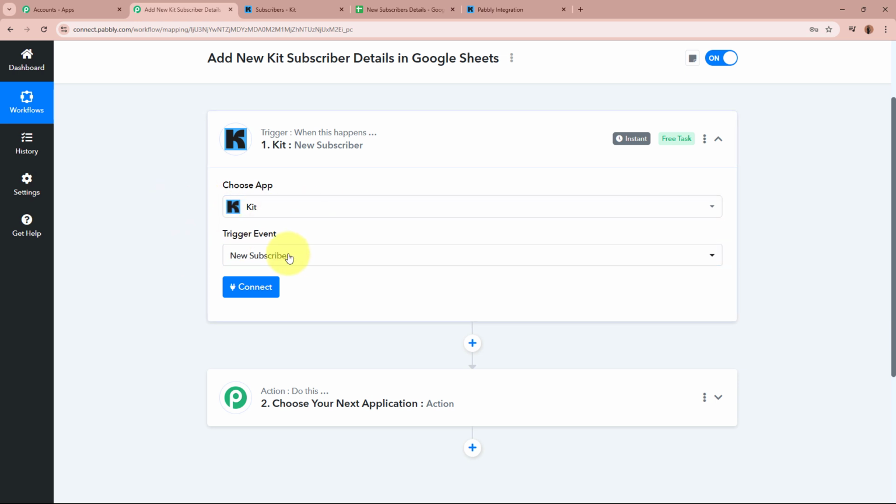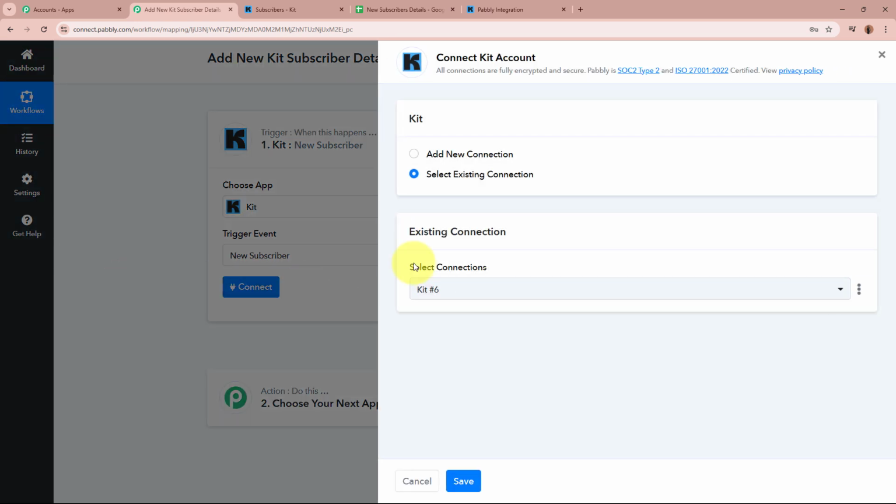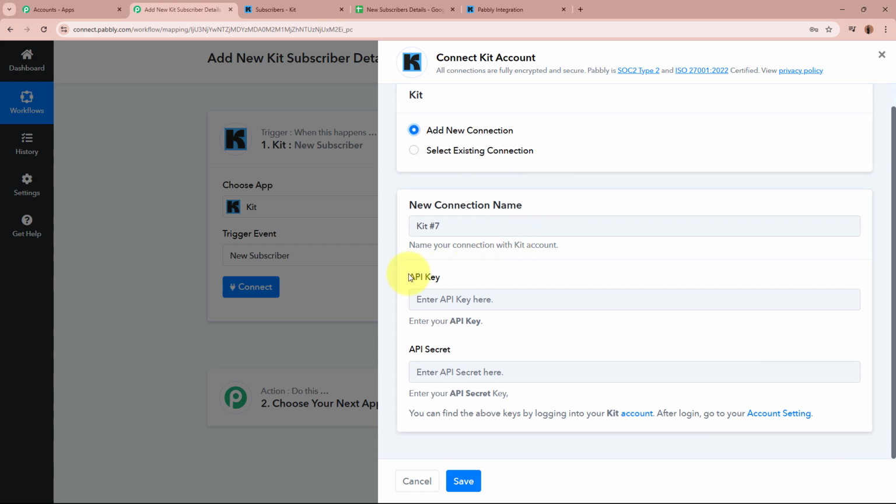After selecting the trigger application and the event, I'm going to click on this connect button. A window is going to appear in front of you on which click on add new connection, or else you can select the existing connection. After that, you can see it is asking for the API key and the API secret. With the help of these details, we are going to connect our Kit account to Pabbly Connect, okay? And to have access to these details, follow the steps given here below in the help desk.